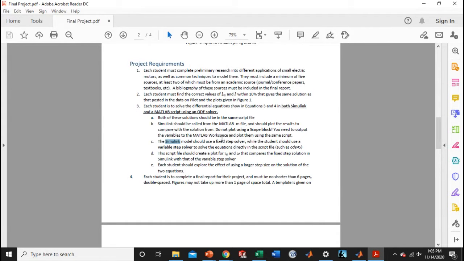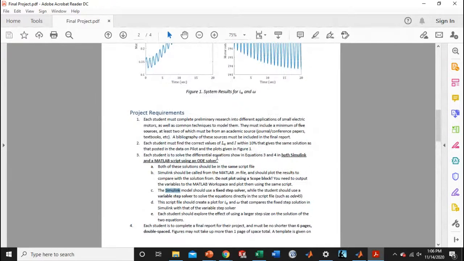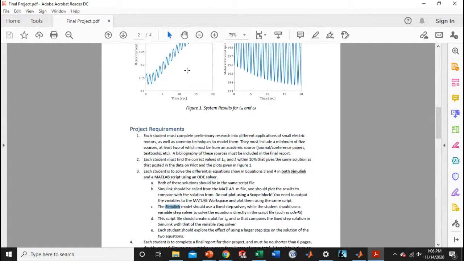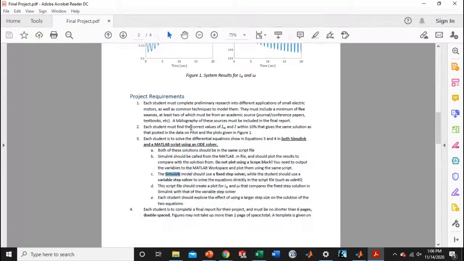I just posted a video on how to change from a variable step to a fixed step solver. The variable step solver should be used in the Matlab script, so you should use ODE45 or another variable step solver method. There are multiple out there. Then you should recreate these plots, but with a comparison: you have the solution, then a comparison between the Simulink solution with a fixed step solver and the Matlab ODE45 or ODE solver solution.